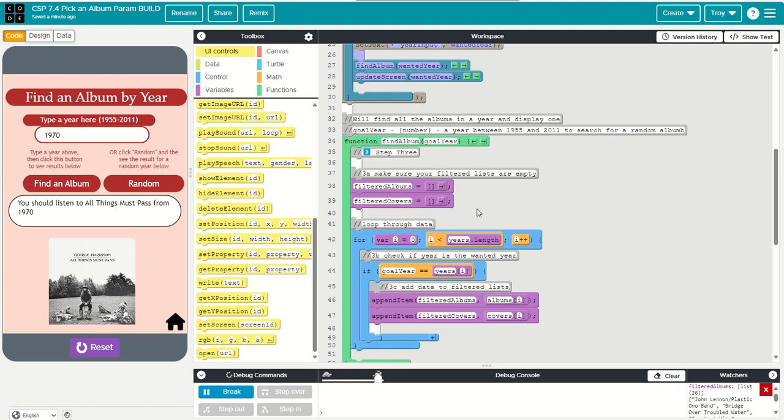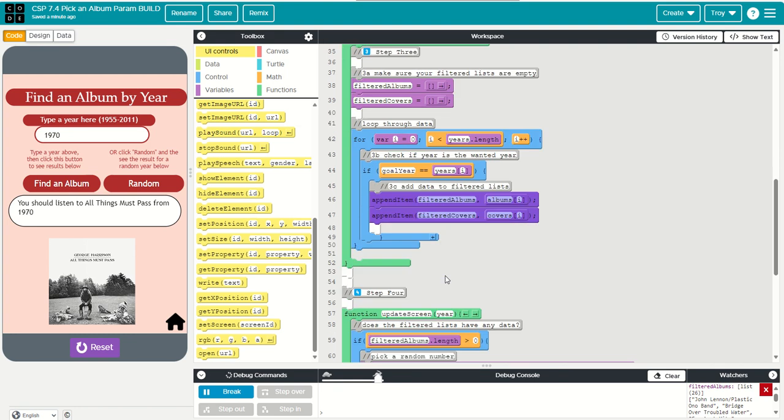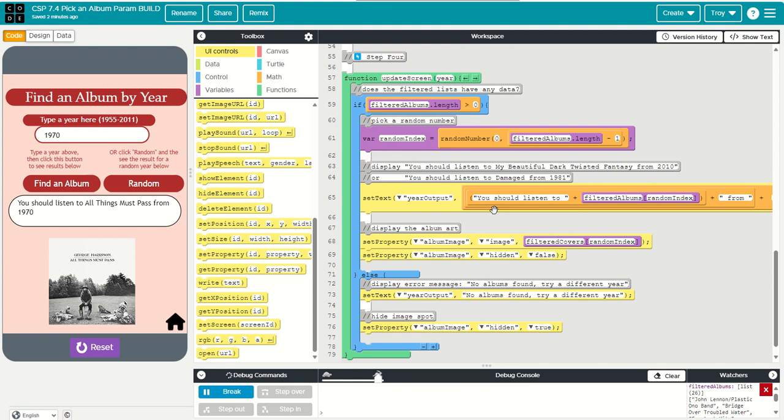And so we had to make sure our lists were emptied of old data. We went through all the data, specifically looking for the year in question. When we found it, we added that album and cover to our special filtered lists. Then lastly, we tried to display stuff. If our filtered list had at least one thing in it, we picked a random spot, displayed some text, displayed the image. If the list had no data, then we displayed a little error message and hid the image, just because the image would render funny.